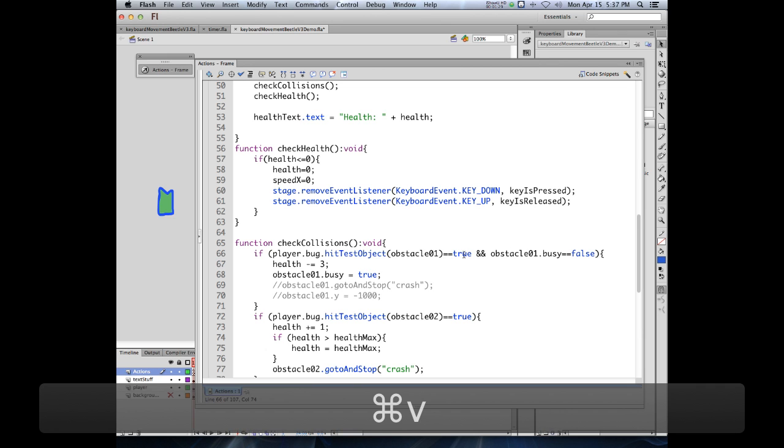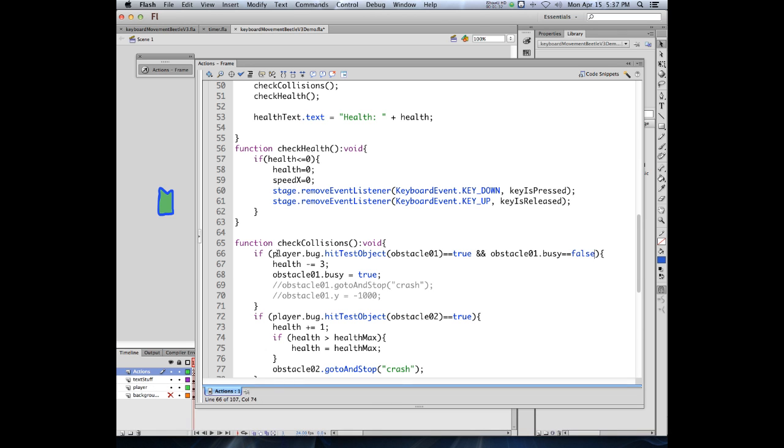So what we can do is we can also say, when I run into this object, and the double ampersand says and, so and if that object is not busy, so busy is equal to false, so we're asking, the double equal sign is asking, a single equal sign then assigns or sets a value. So compare, set. So when the bug is run into the obstacle, and when that obstacle is not busy, then we will make that busy equal to true.